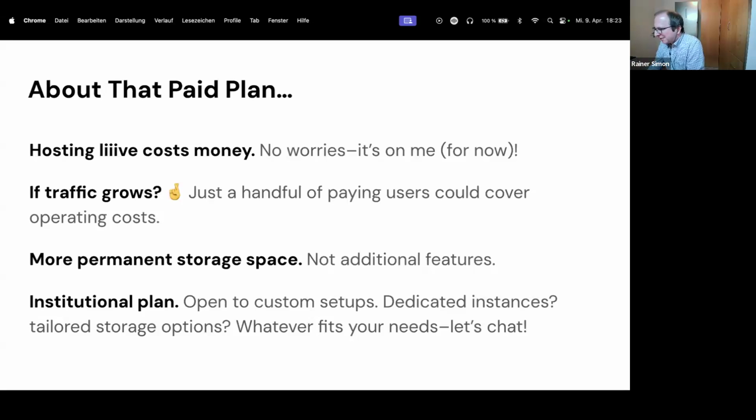I still think it's going to be sustainable because, I mean, sustainability is a big question, of course, but I think it can easily be sustainable because the way it's built, a handful of paying customers will be enough to simply sustain the operations, and that's all that's needed here. What you get when you buy a pro account, also I'd like to say that, is more storage space. So you're not buying any extra features. The features are there for everyone.